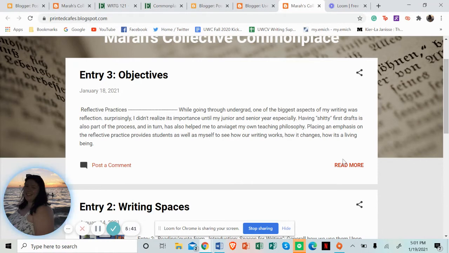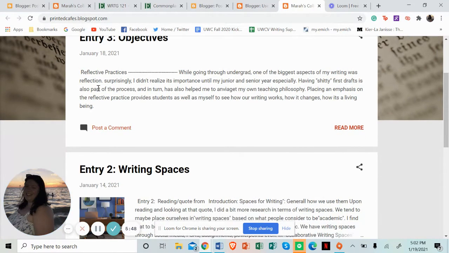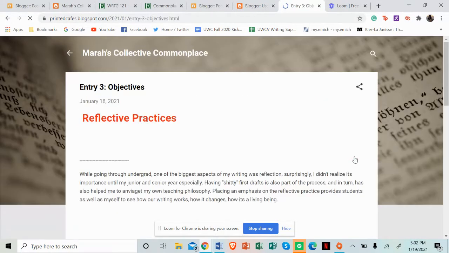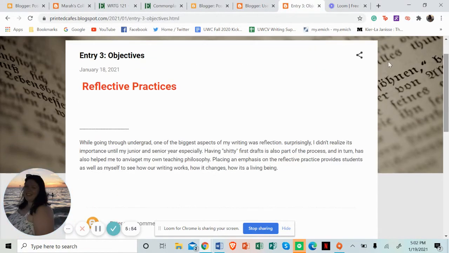For example, if you look at this one, the entry 3 objectives. So I click read more. So right here, it formatted a little bit differently than when I had done it. There we go. So right here, the outcome I looked at, which I bolded as like the letterhead, was reflective practices. Now this is a very generic post, and as you go through the semester, you're going to progress so that it's not just you labeling an outcome from the class.